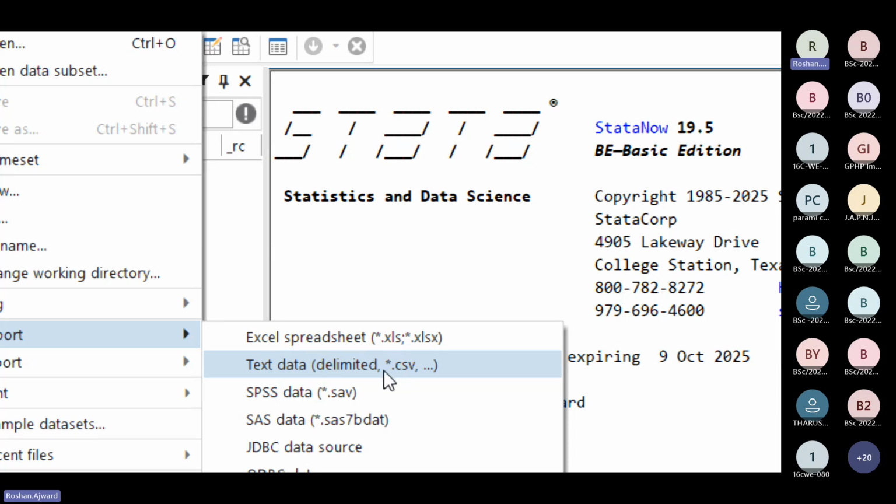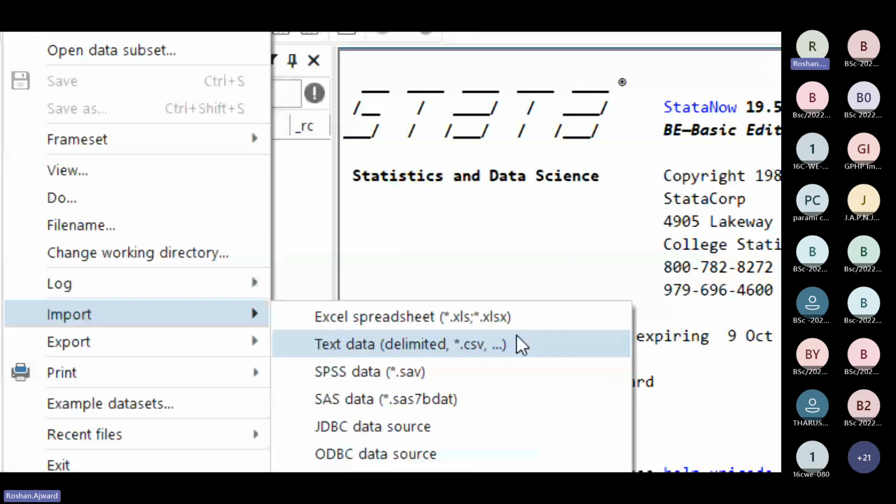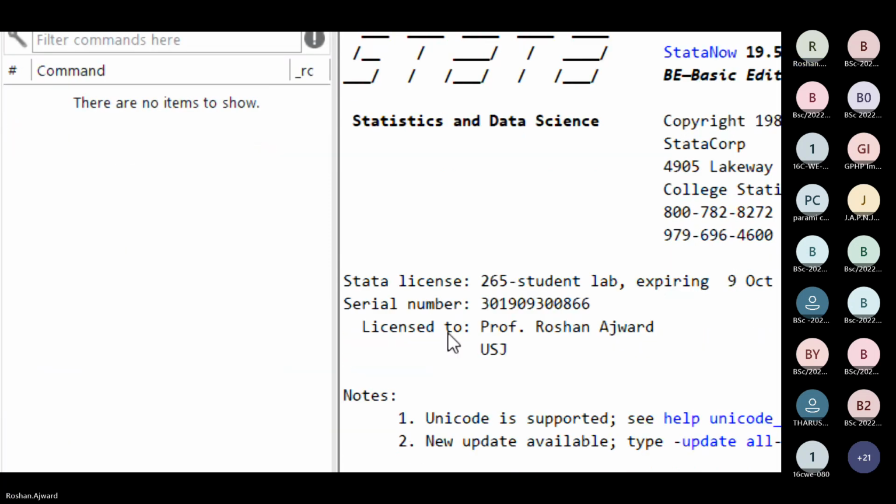So it's a CSV format, right? So you can import it. Choose the second option. I went to File again, Import, then Text data, because this is in CSV format. It is text structured. As a text file, it usually opens in Excel, but it's not an Excel file. So I'm going to click on that.